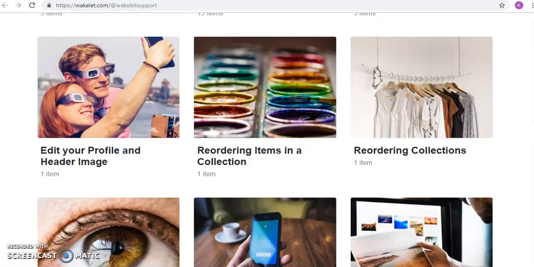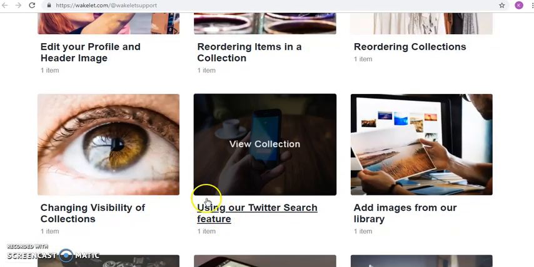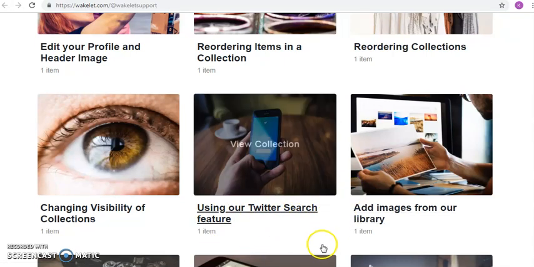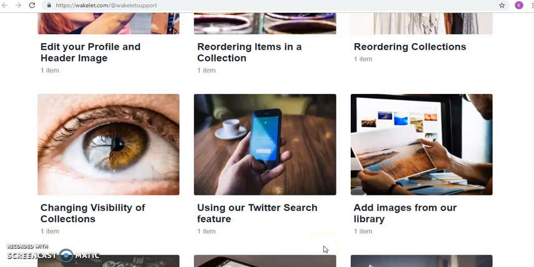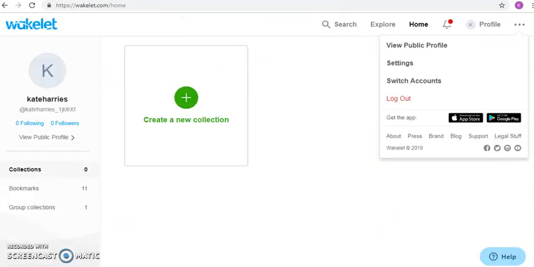Another one that I've watched that looks interesting is being able to upload lots of tweets onto a Wakelet, because uploading them one by one can be quite time consuming. So that also strikes me as useful, because Wakelet seems to lend itself quite well to using tweets. Okay, so back to my page and creating a new collection.